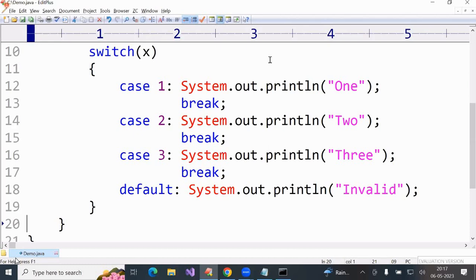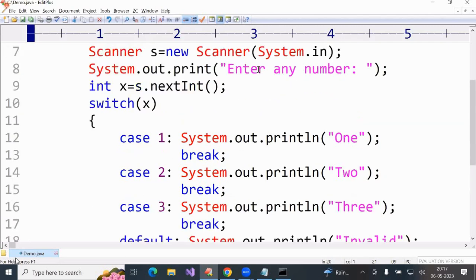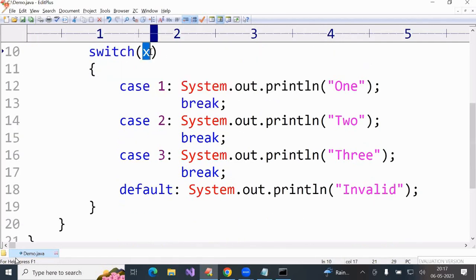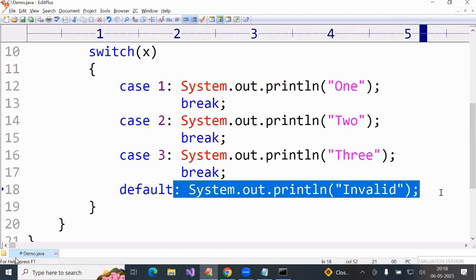If I enter 1, what will be the output? 1 is printed. 2, 2; 3, 3. If I enter other than 1, 2, 3, it prints invalid. So if the variable value 1 is compared with 1, true, then 1 is printed and it breaks out of the switch. If the variable value is 2, compared with 1 it is false, compared with 2 it is true, then 2 is printed and it breaks. Like this, if all are false, then invalid.